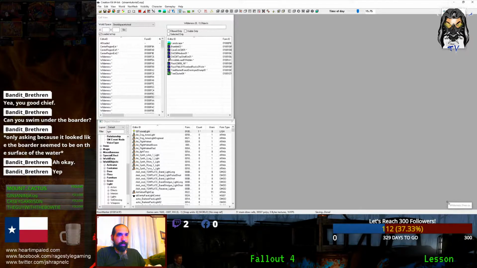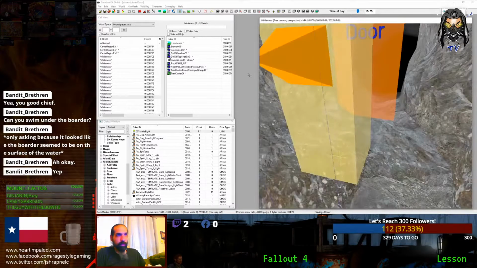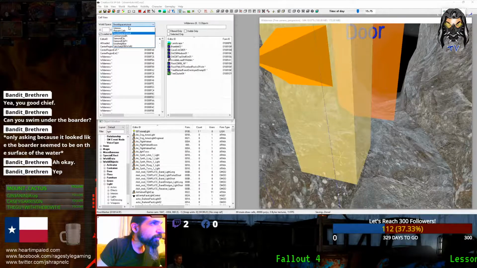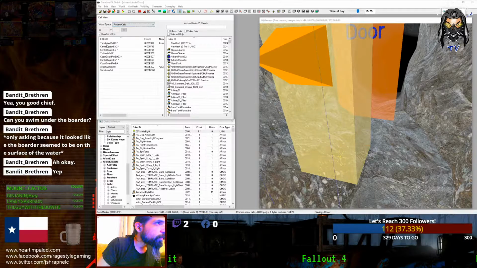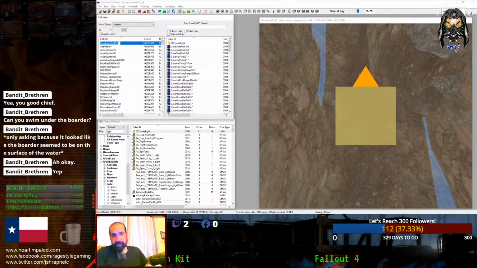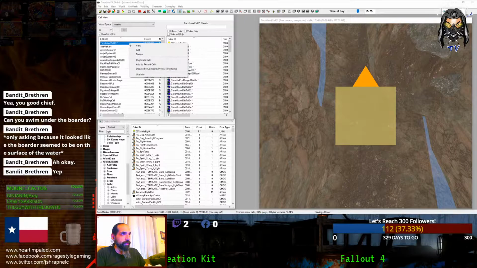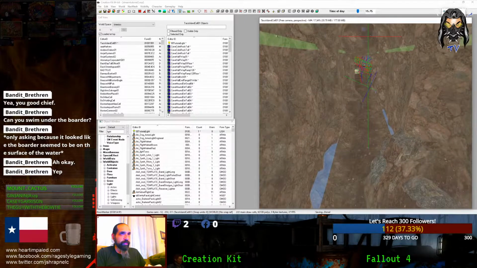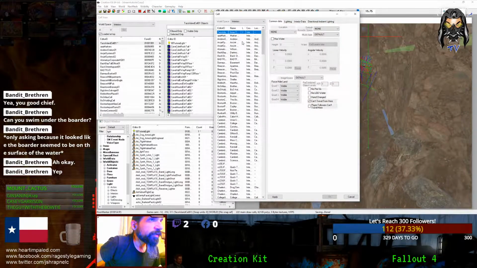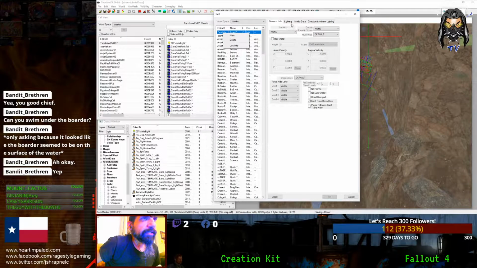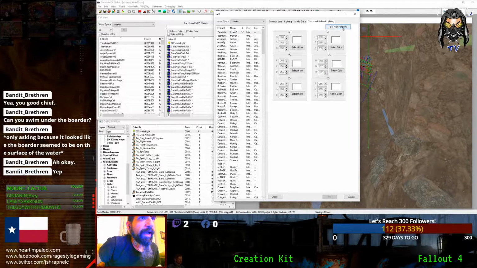So, okay. Let's go back into that cell and let's fix the lighting, because the lighting's all screwed up. So I'm going to open the cell again. And, okay, let's have a look at this. What I did wrong here was I got to go into cells and go into the directional ambient lighting.